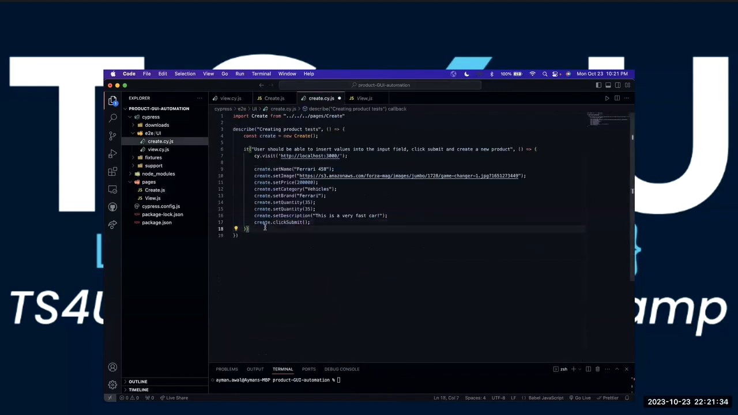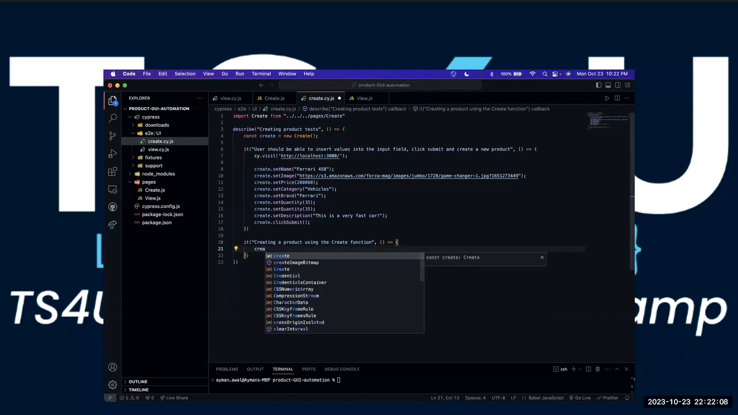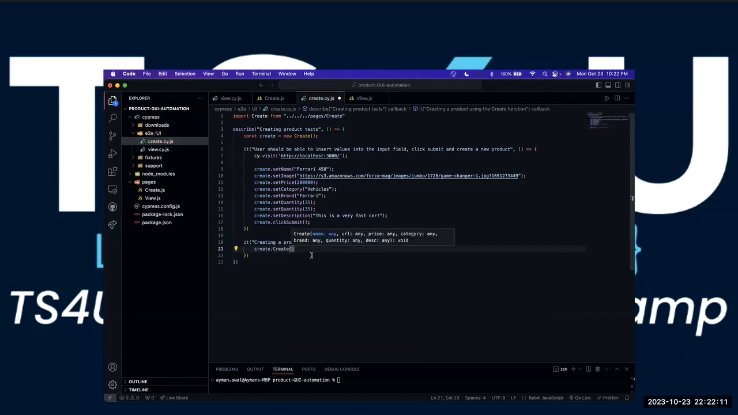So we could just create another it, so we could do creating a product using this create function. Okay, so here what we're going to do is create.create, and we're going to pass in all the arguments here, and we don't have to call all these other functions. So let's create another product like this.